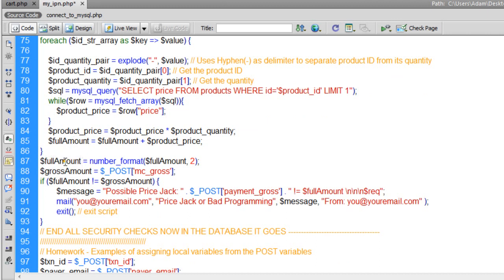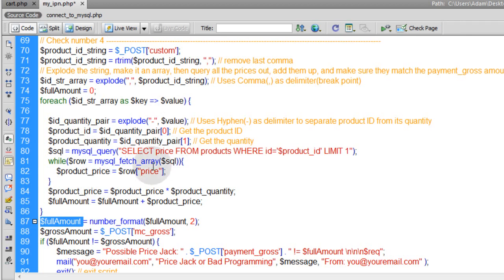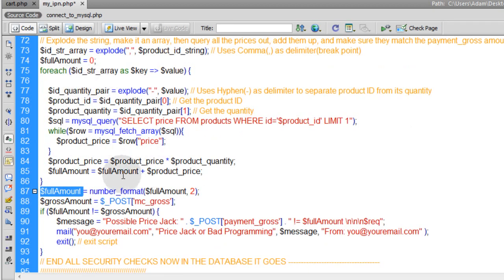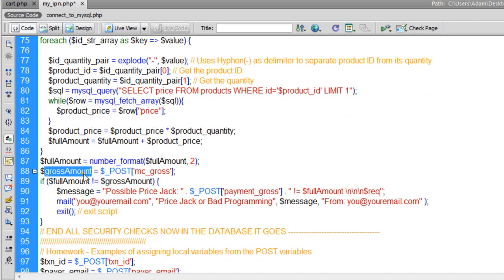Then you can finally run number format on the full amount variable to make sure it has all the zeros it should have after the decimal point. Then you grab the MC gross or the payment gross that's coming from posted PayPal variables. So after all that's over, you have a full amount variable and a gross amount variable. Gross amount is the one that's being posted from PayPal. Full amount is the one you just ever so cleverly gathered through the database with this little loop-de-loop. So you gathered the full amount, then you can take the gross amount and finally evaluate those two.